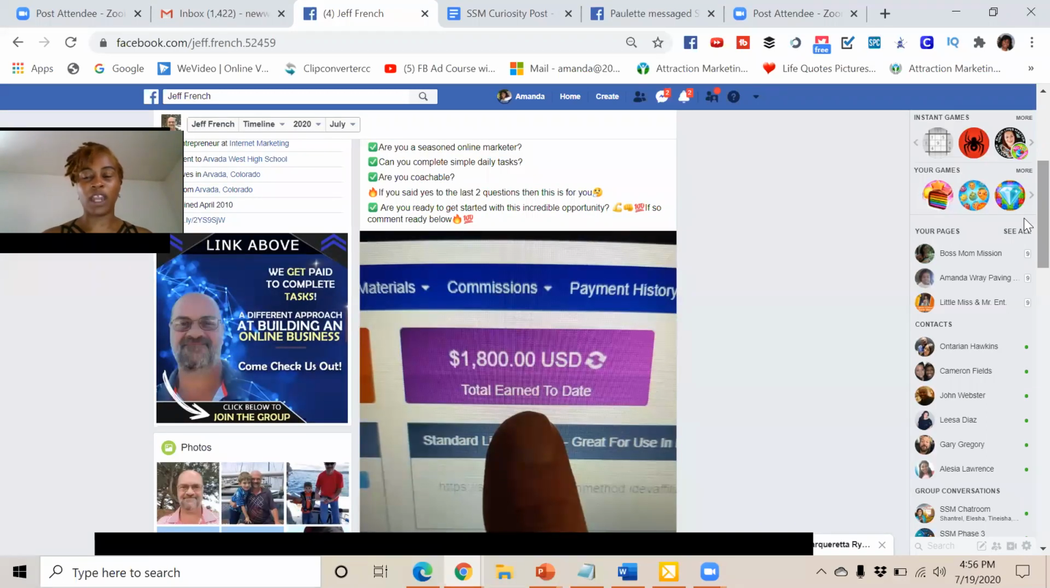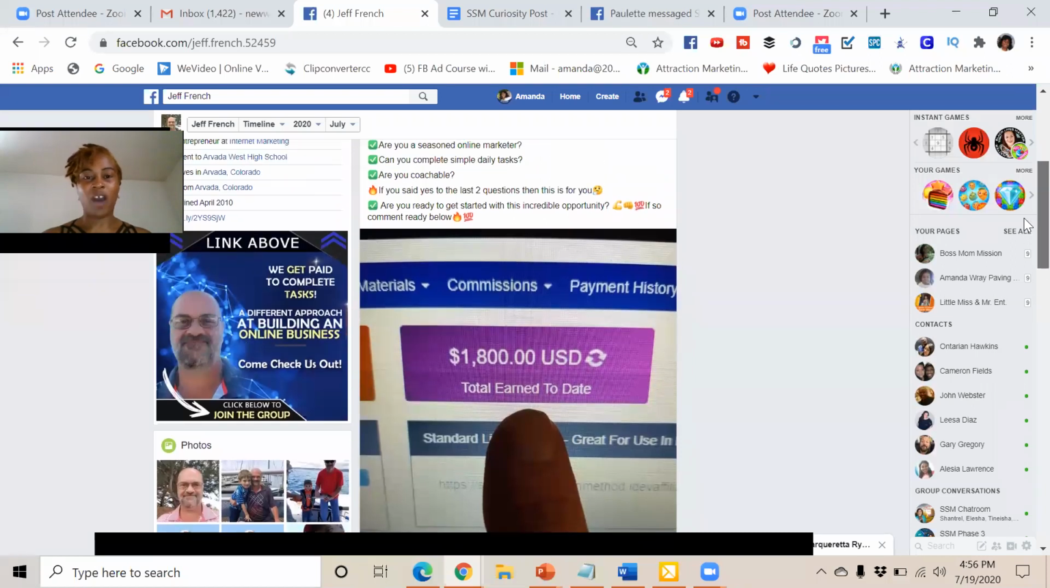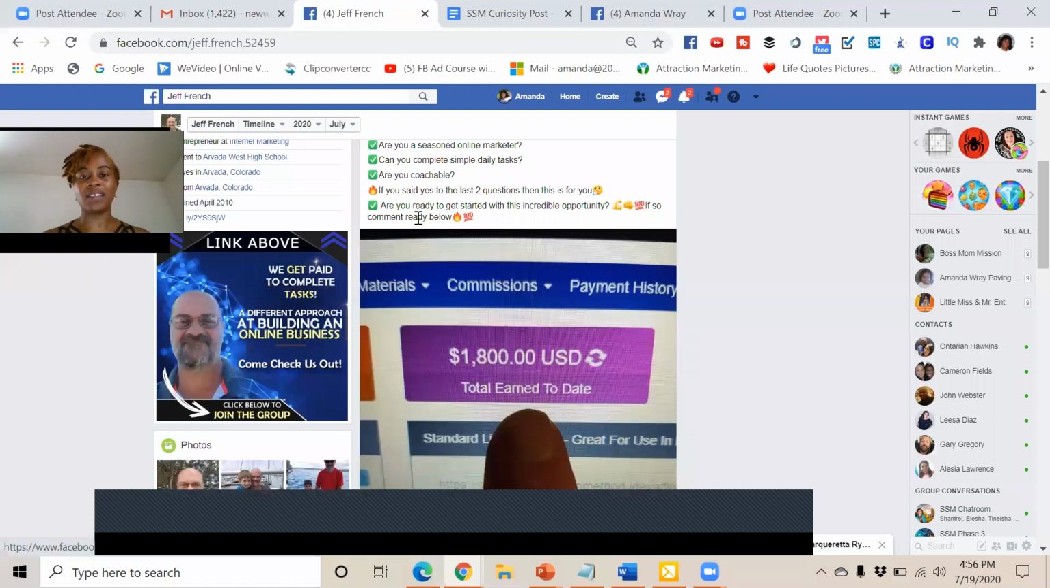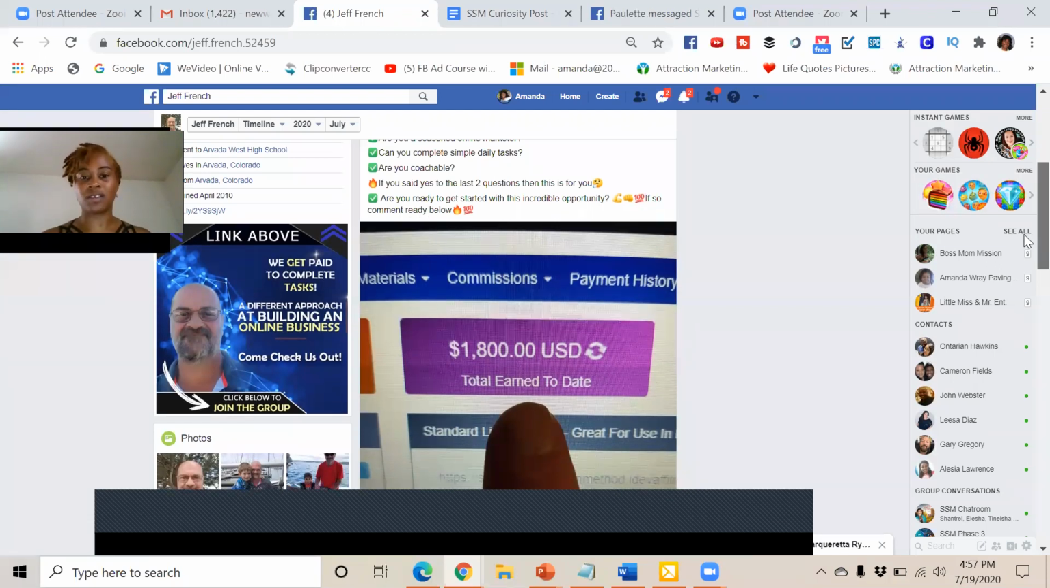If so, comment ready below. Now, ready, I would have bolded this or made it all caps with quotations around ready. We need the call to action to stand out, okay? Honestly, I would have put "If so, comment READY below" all on one line together, and ready would have been capitalized with quotations.